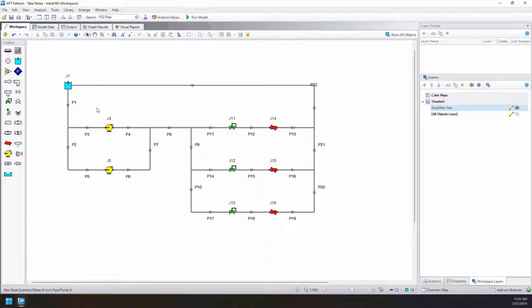Maybe I want to simplify it further and I only want to show my pumps for whatever reason, really streamlining my model if I'm going to go check how these pumps are doing. I'll create a new layer from workspace selection. I'll call this my pumps layer.